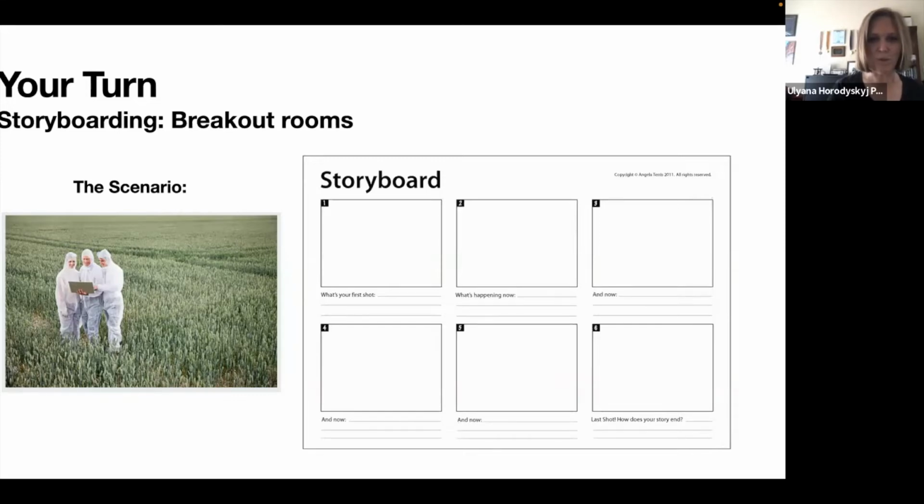Instead of a storyboard about all the different shots here, I just think it's kind of a fun exercise. Here's your scenario. Okay, you've got these 3 people in these suits holding something in a field. What's the story?